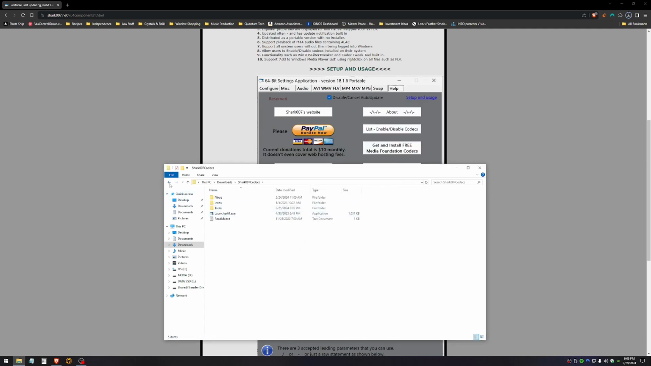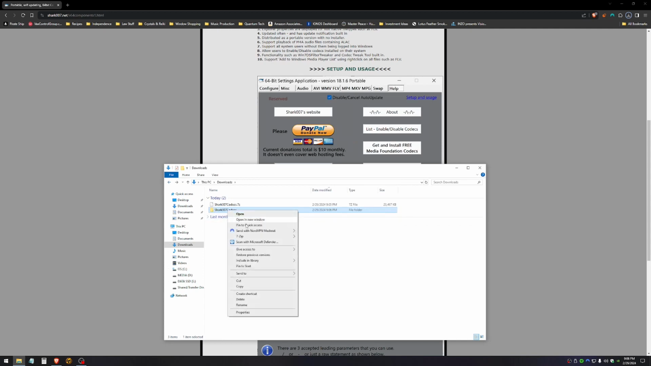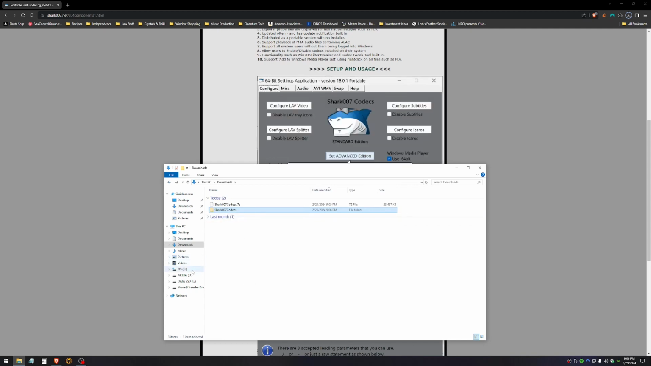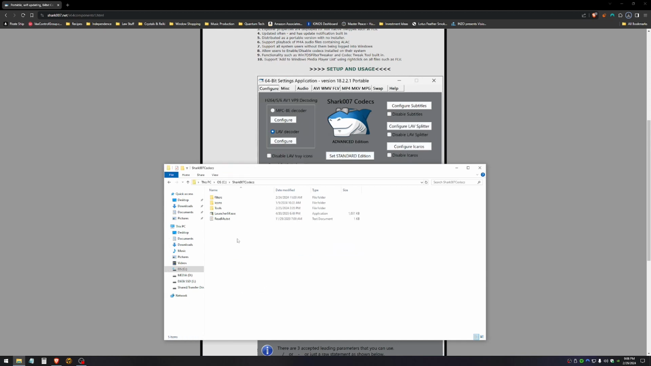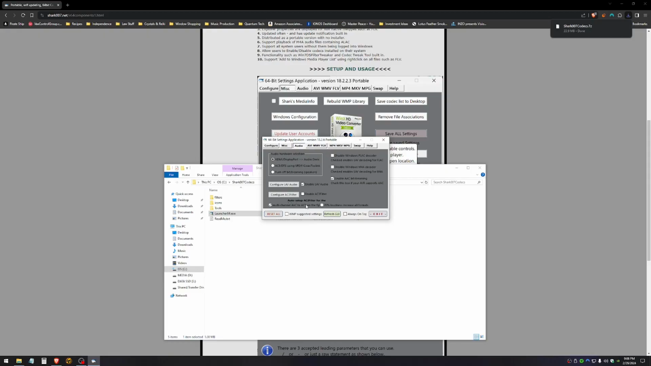Now, this new folder that appeared, we're going to want to keep. So I'm going to move this out of my downloads folder, and I'm going to put it right on my C drive. Just right there. I'm going to go ahead and go into it, right click on the launcher, run it as an administrator, click yes on the window that pops up.